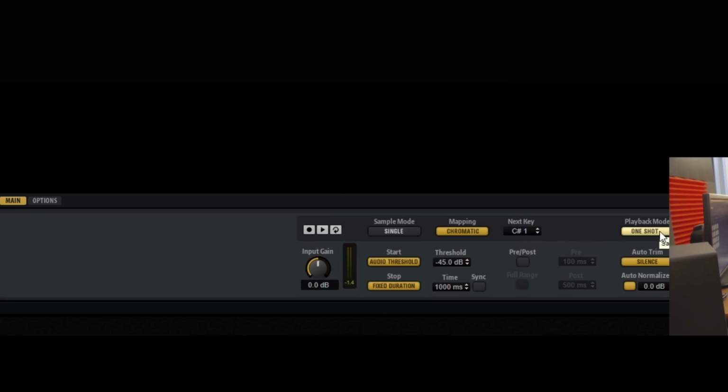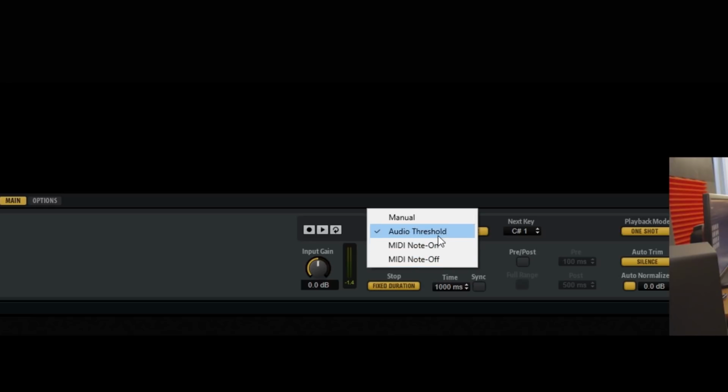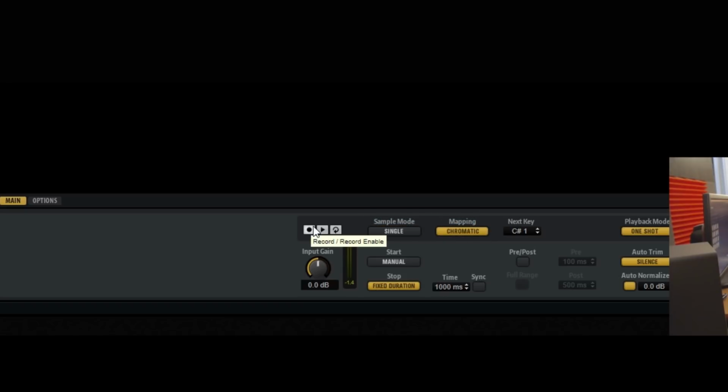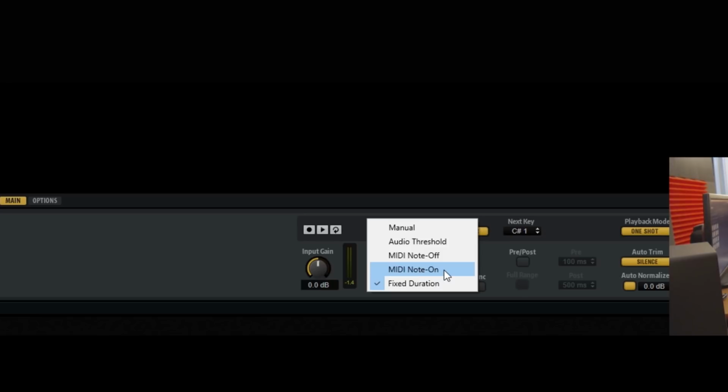And then you can set it to be a one-shot. You can select auto-normalize. You can have auto-trim out the silence. You can select a threshold for beginning the sample recording, and that can be either an audio threshold or a MIDI note on or off signal, or you can just have a manual record button and then record your sample. Right now I'm setting the threshold to be -45 and I have it at a fixed duration. You could also have the recording stop at the same sort of thresholds or manually.